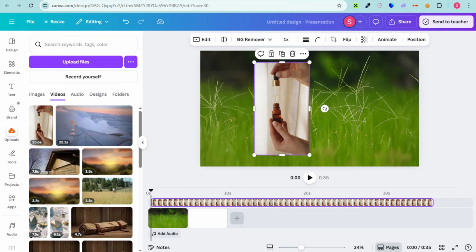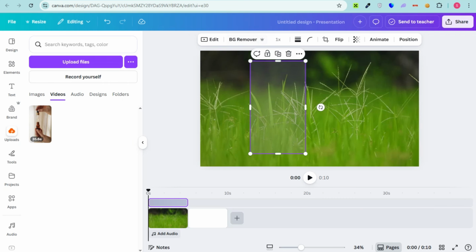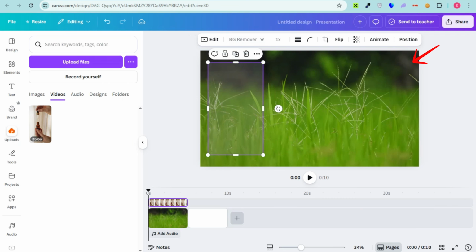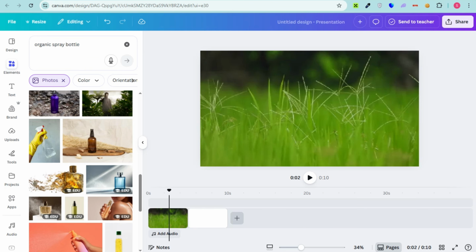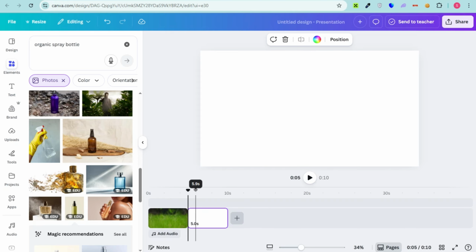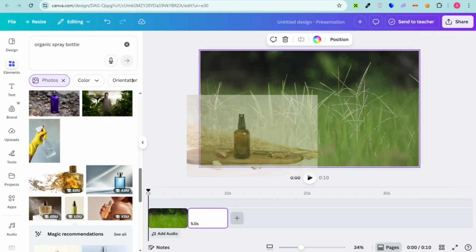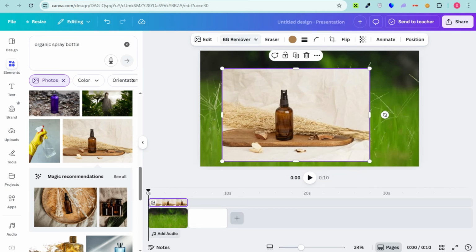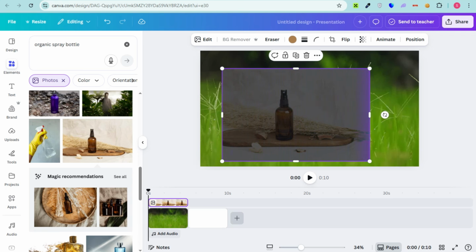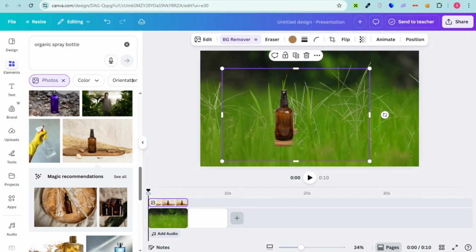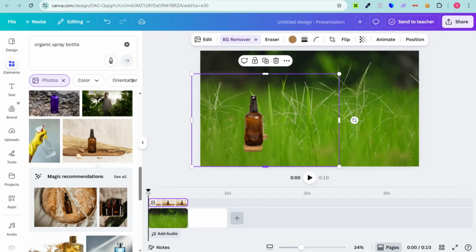Now, if you just want the spray bottle alone and you want to remove the background of your product, then if you're using the Canva Pro version, you can just tap on the BG remover and it will remove the background. But if you want to use images only, not video, all you have to do is again add the picture to the video like this. And if you want to remove the background, tap on the background remover. However, there are times that it cannot remove all, so all you have to do is crop this.